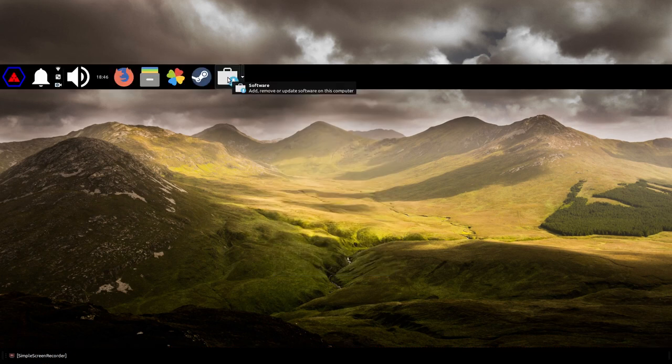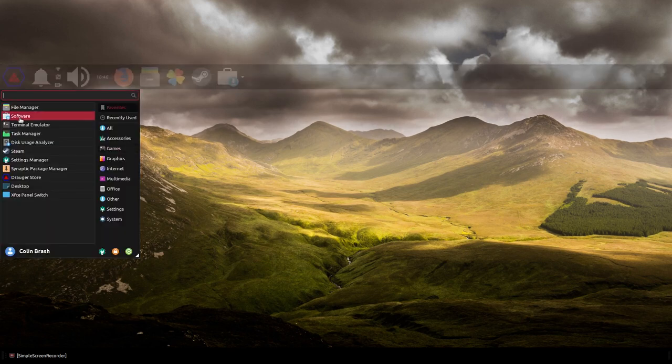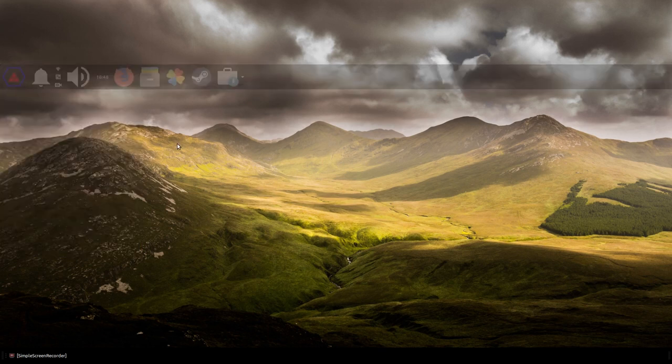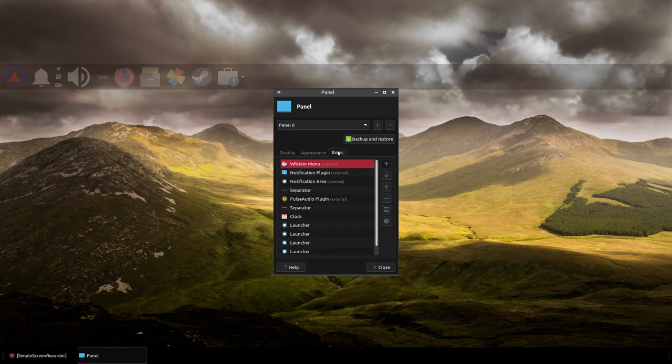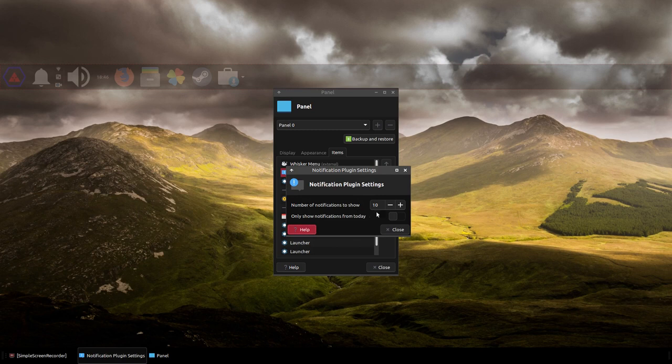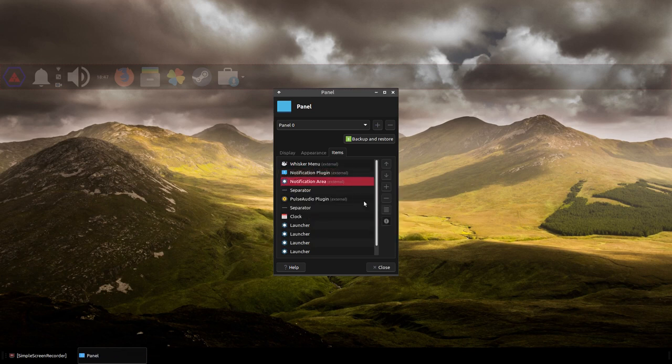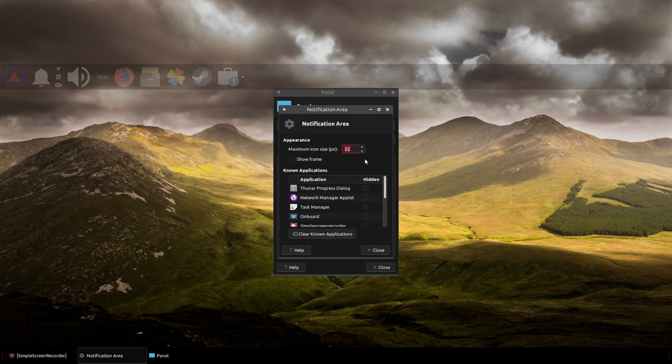Now you got your software here. Now what I've done in my favorites, I've put the software, which is there, Steam as well. Play on Linux I haven't done yet. Now you got your sound. Now what we can do here is if we go to panel preferences on this one and we go to items. Now if we go to the notification plugin, I think it is, and we click on the edit button here. Now I'm not sure if that was the right, no. It's not that one, it's this one here. So maximum size icon 22. So let's just up that. Okay, let's do that.